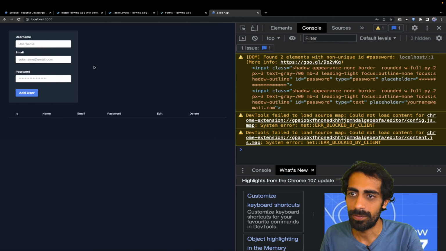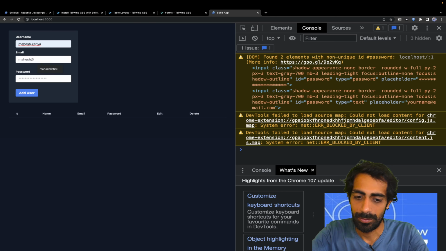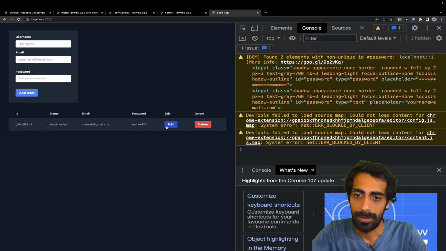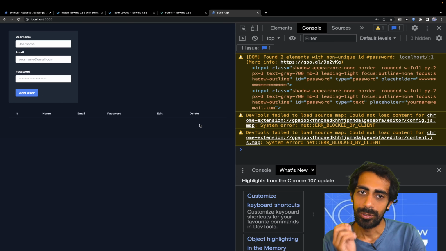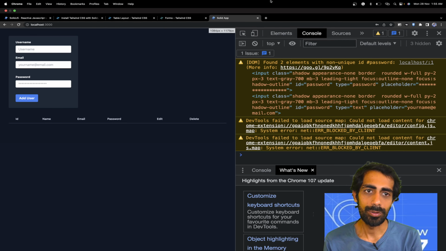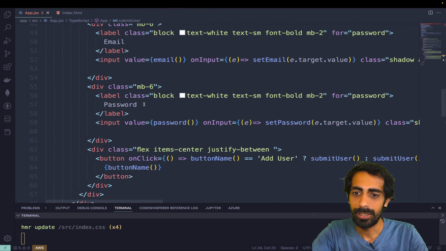And if I refresh the page, I add everything. Okay, add user, then edit user, make some changes, it users getting updated, and delete user. So yeah, this is it. So we did the basic things only, okay.